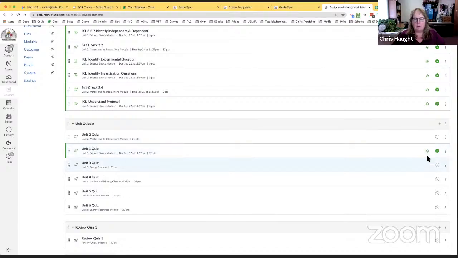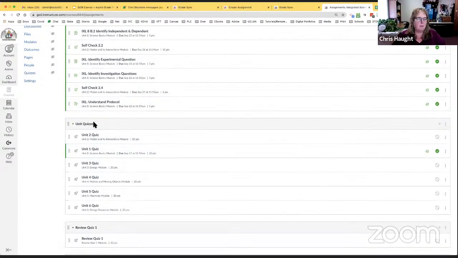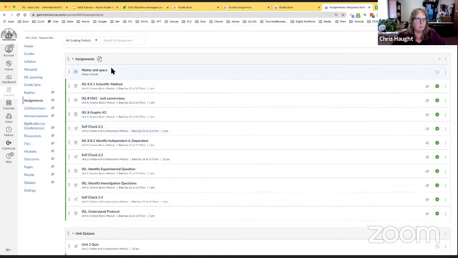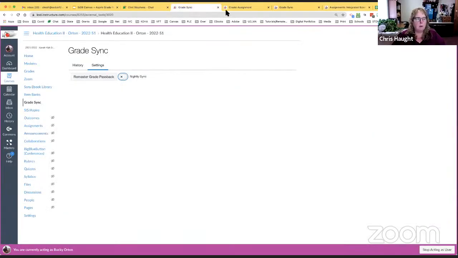So anytime that you see a green icon that does not have this right here, then you know it's never going to sync. That's the number one message that we get. Okay, so that's our error message.